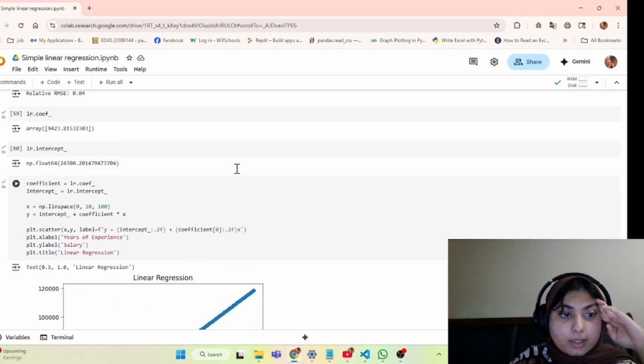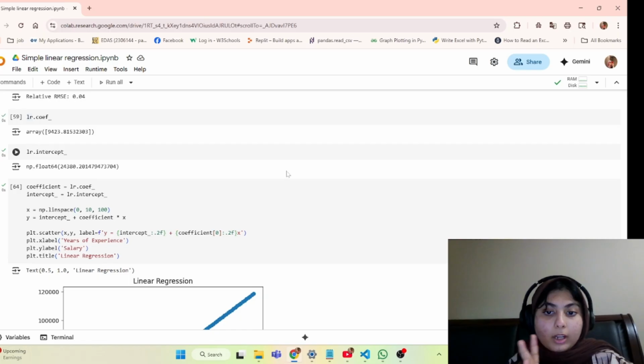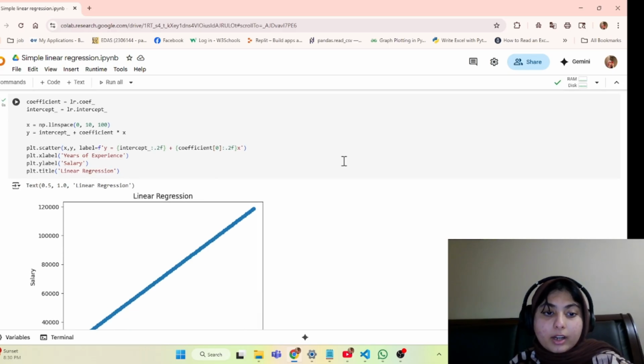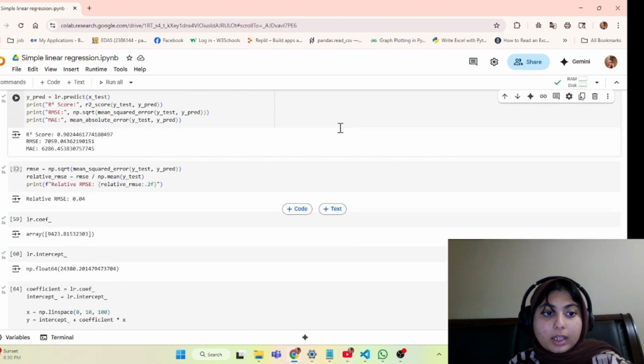So let's summarize this. The model explains 90% of variance, and the error is just 4% of the actual values, which is reliable for decision making. Linear regression just finds the straight line between the input and output. It helps us make predictions and understand the relationship between input and output variables. And metrics like root mean square error and R2 square help us check how our model performed.